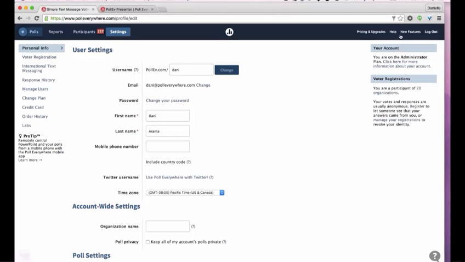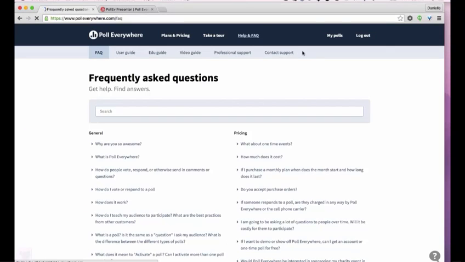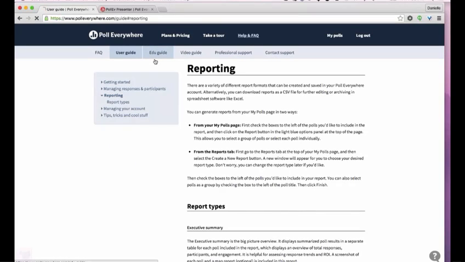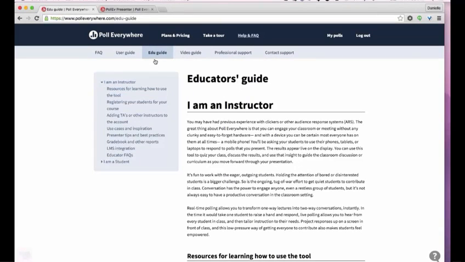Next, if you have any help or if you have any questions while you're on the Poll Everywhere site, you can always click Help here in the top right corner. So from here, you'll be able to choose from our frequently asked questions, our user guide, which I highly recommend. There's a lot of good information, photos, and even videos here along some of these options. We've got an EDU guide that's specific for our educators or instructors. We've got things like educator FAQs, student FAQs, and information about our LMS integration.